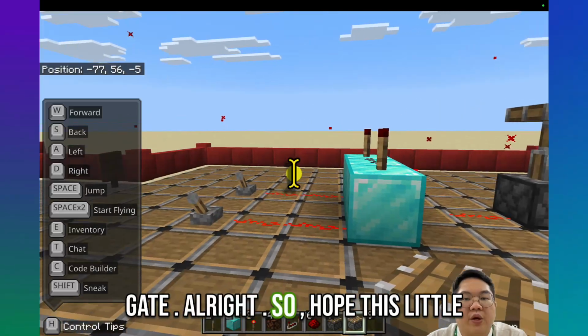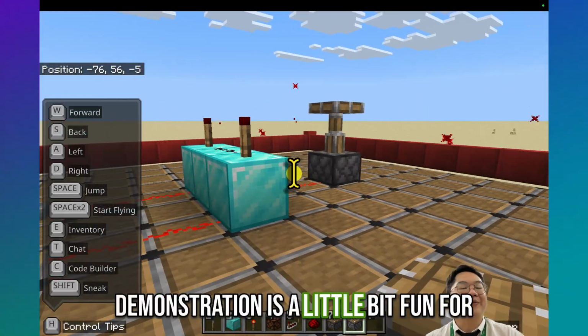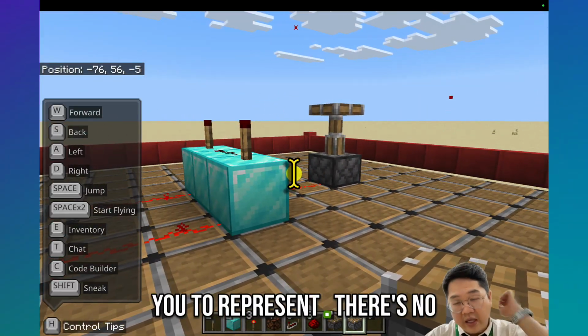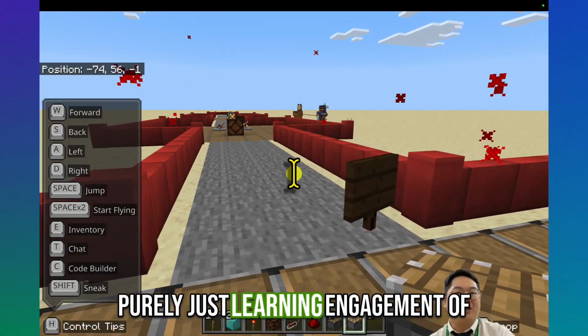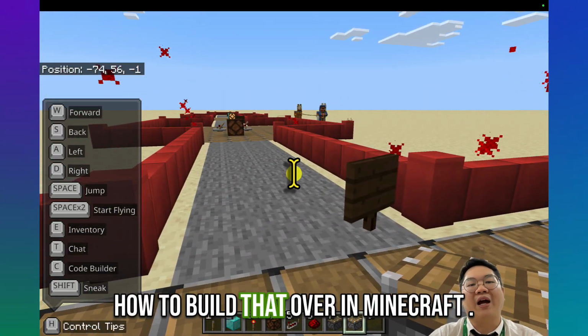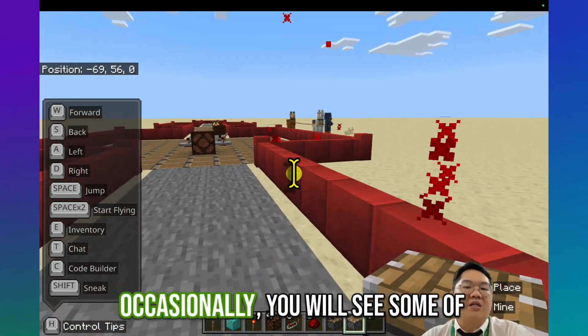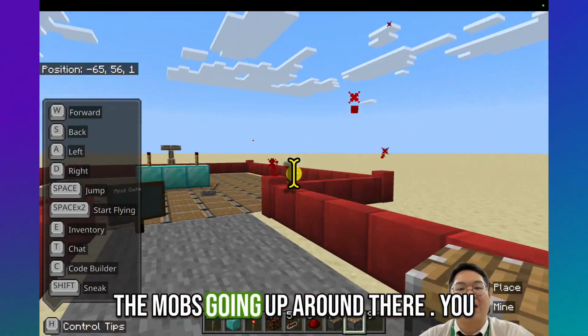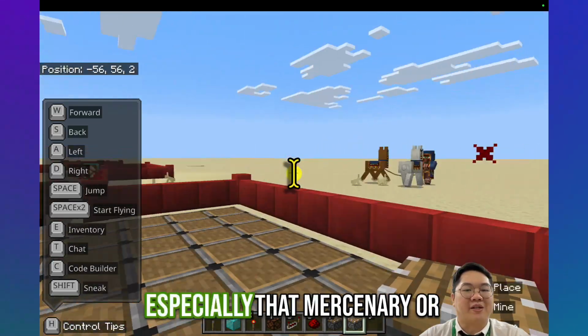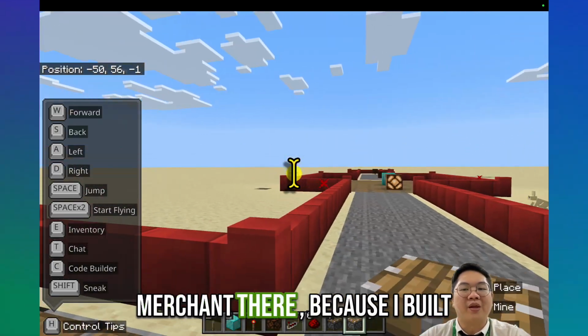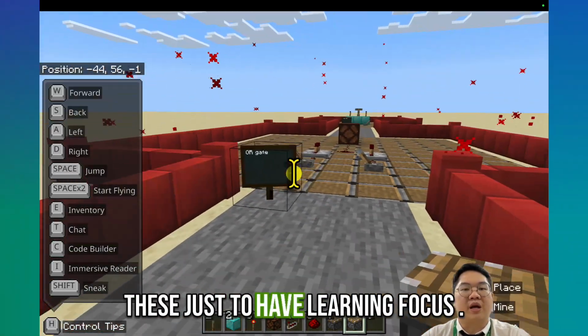All right, so I hope this little demonstration is a little bit fun for you. There are no distractions at all in this map. It's purely learning engagement on how to build that in Minecraft. Occasionally you will see some mobs going around. You can simply ignore that, especially that missionary or merchant there, because I built these just to have a learning focus.